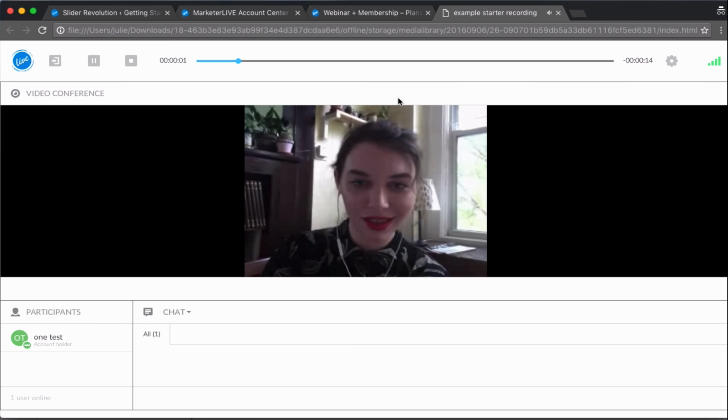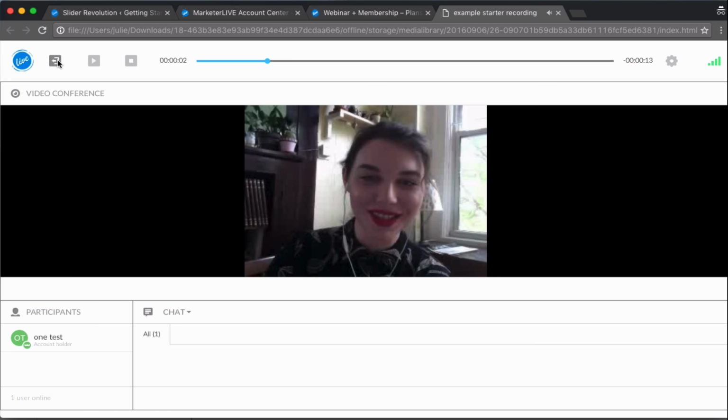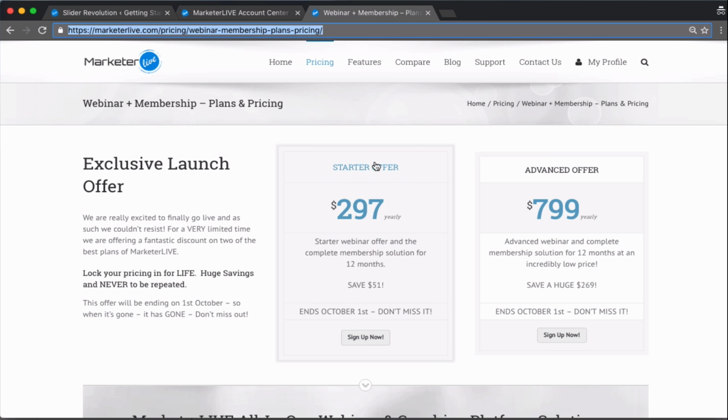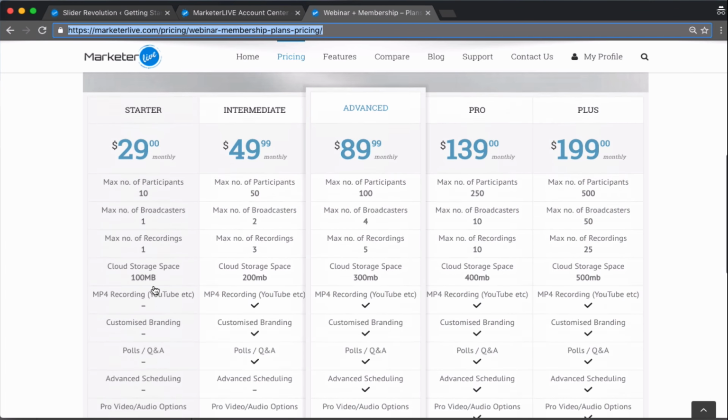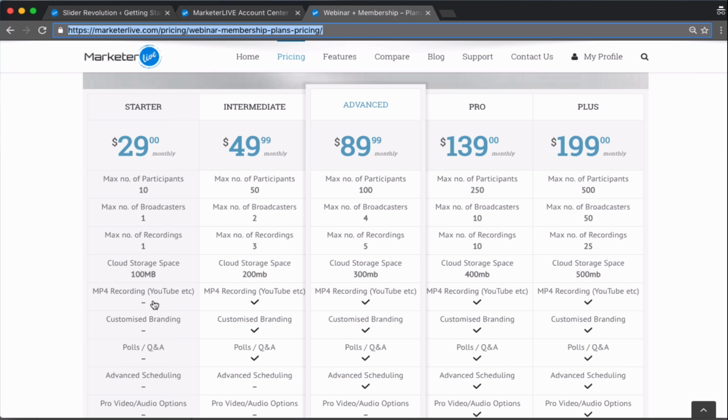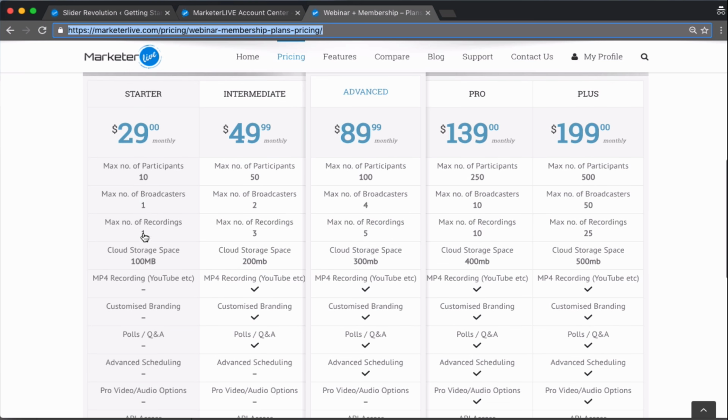Exactly. So just wanted to give you an idea of what you would be getting for that starter offer here, or the monthly as well. So it does record, but not MP4. You can only hold one recording at a time, but once you move it out of the database, you can still keep that link and keep recording. This cloud storage space actually only involves your media library. It doesn't have to do with this recording. And otherwise, the 10 participants at max with one broadcaster is the standard here.